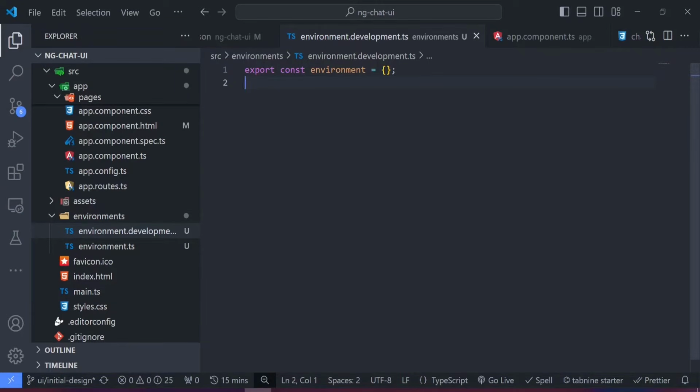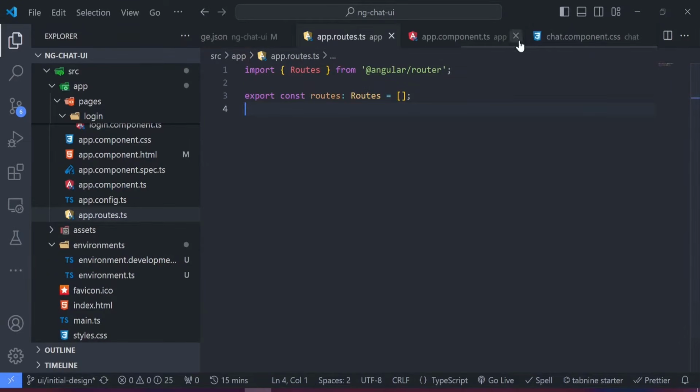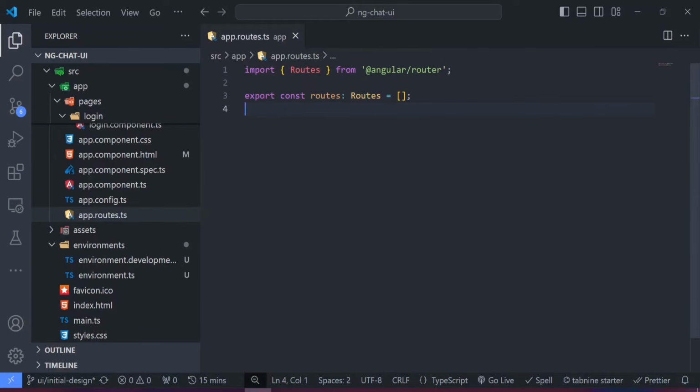To do that, what I'd like to do first is to configure the Angular router. So I'm going to scroll down to app.routes.ts file, and within this file, I'm going to close the rest of the open tabs which we don't need. So within the app.routes.ts file, you can see we have a route array, and within this route array, we're going to create the route object. Now this is going to be a functional route, which is the latest syntax in Angular 17.